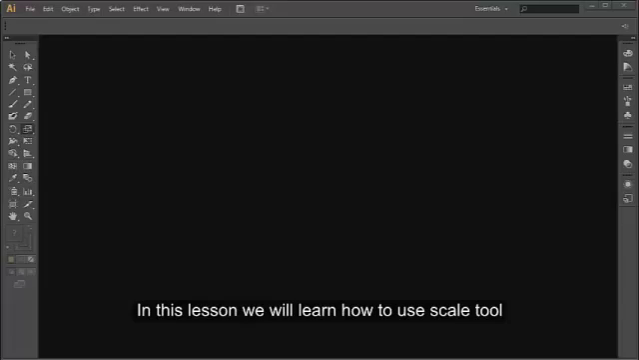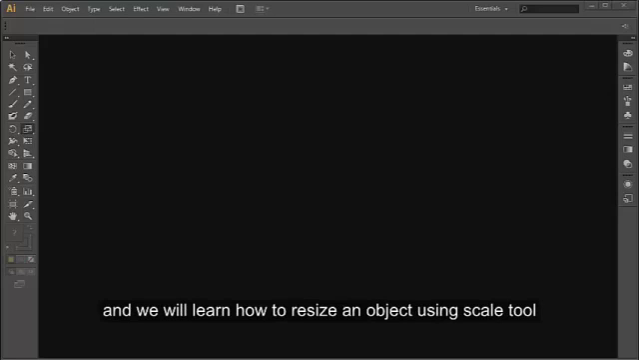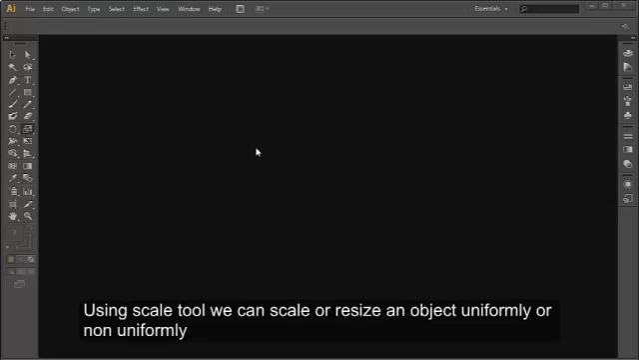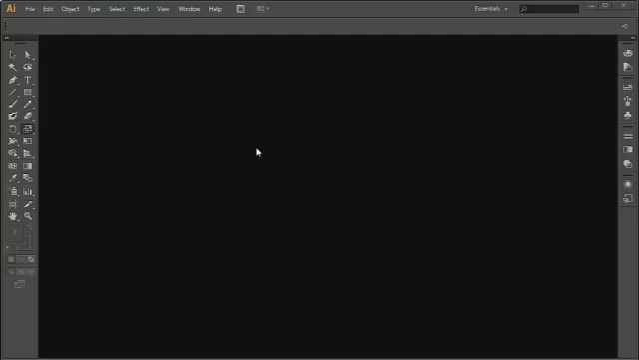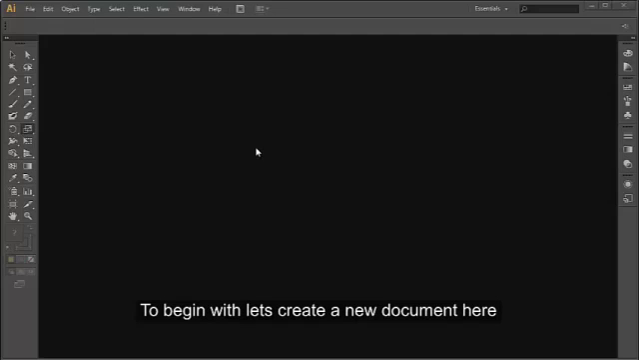In this lesson, we will learn how to use the Scale tool, and how to resize an object using it. Using the Scale tool, you can scale or resize an object uniformly or non-uniformly.